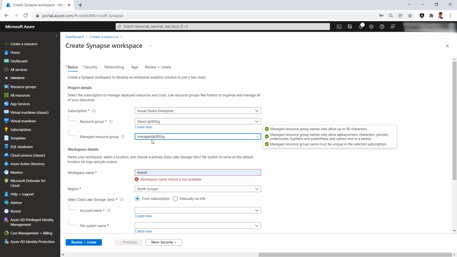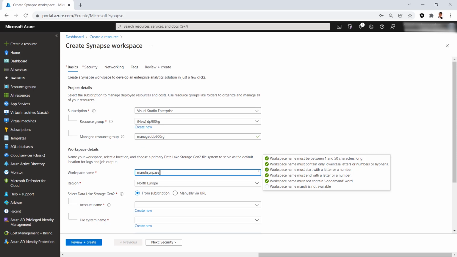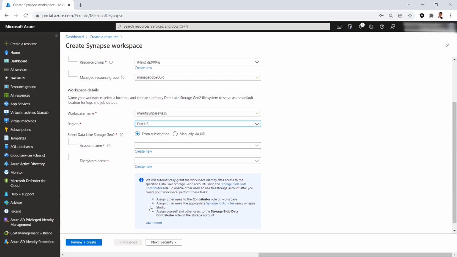As of now, this is going to be empty once the provisioning and deployment of Synapse Workspace is done. What will be the name of this workspace? I'm giving a name like this is my Maruti Synapse Workspace, and then some number at the end just for the uniqueness. The region for this I'm selecting East US, and it is a must that every Synapse Workspace is going to associate with Azure Data Lake Storage Gen 2.